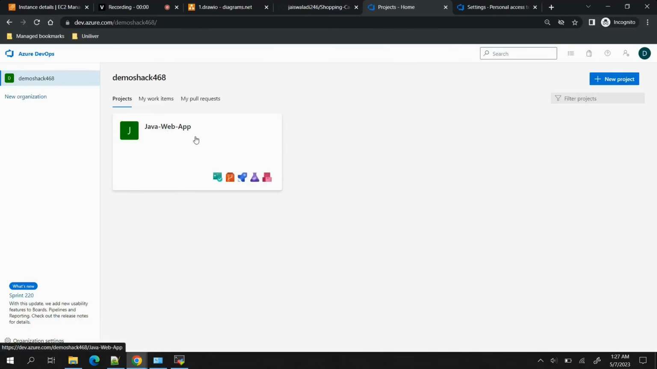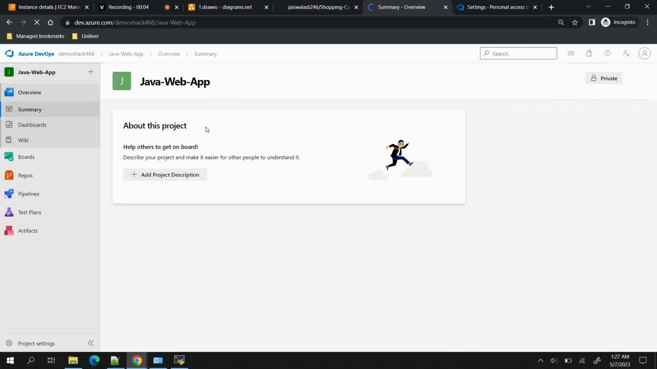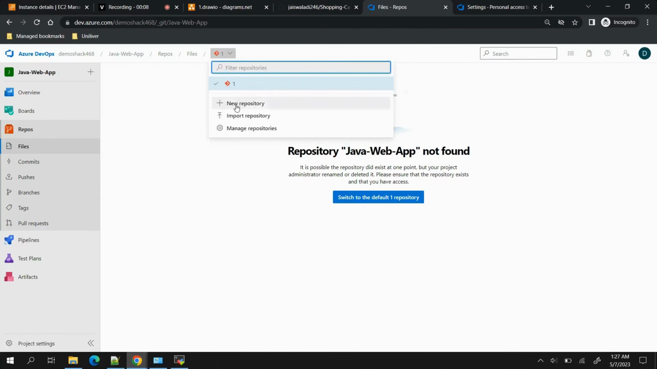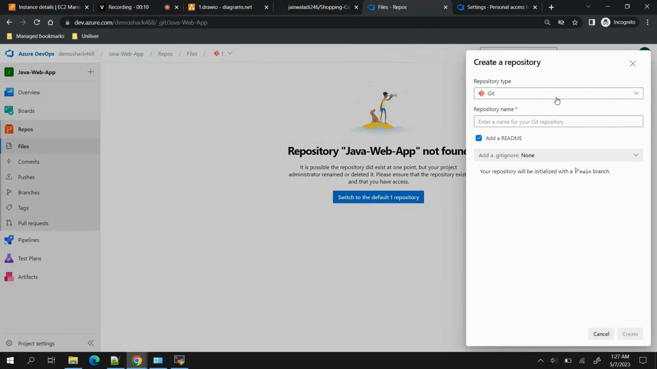Okay team, so this is the DevOps organization, and I have created one project, Java web-app. The first thing we need to do is add our repository. So we will click here and click on new repository.